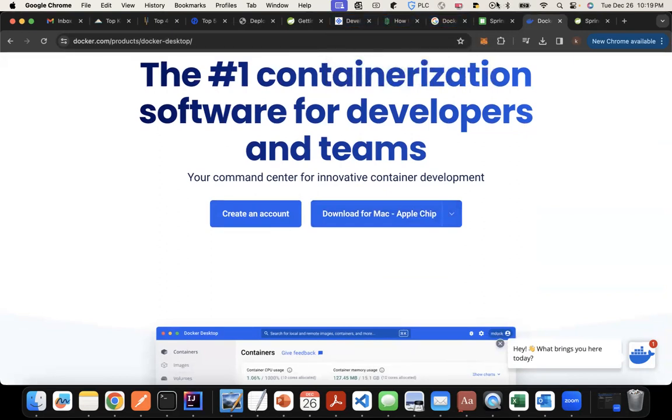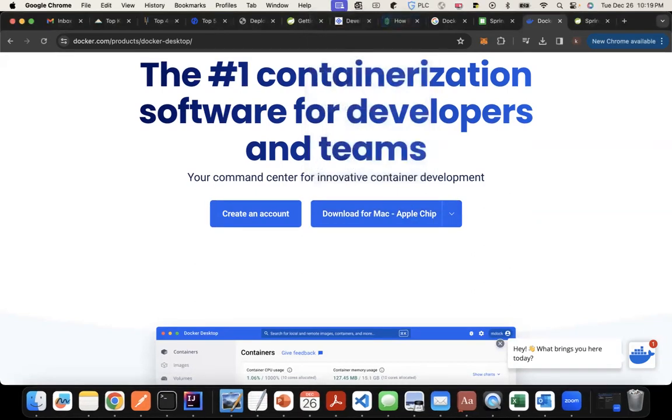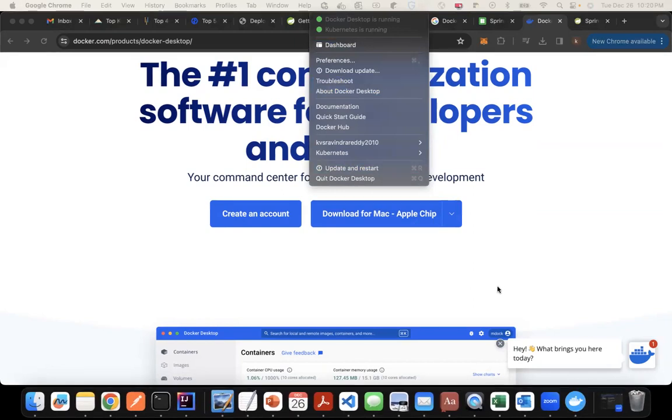So let me open that Docker. You can see this is what you will see, the container logo. Since I have another monitor, it is showing up over there. So now we can see this logo which is running, and you can see here Docker Desktop is running, and also it has something called Kubernetes, which comes by default, but I enabled it if you want to test anything for Kubernetes. So now our Docker setup is ready.